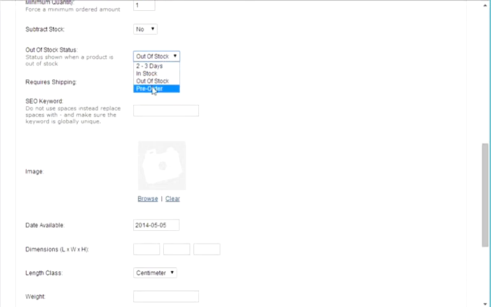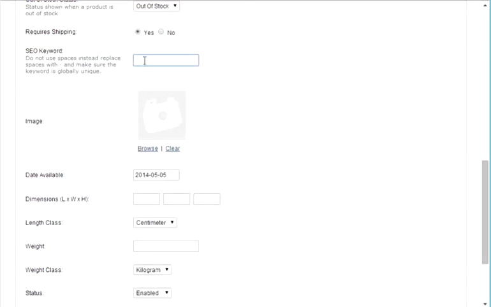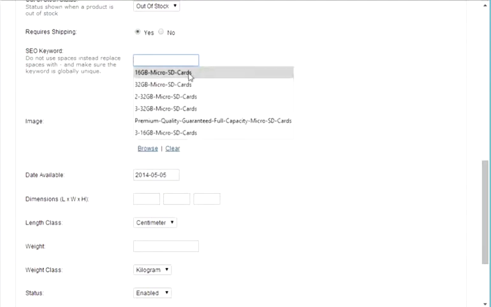Of course, if you're not worrying about out of stock, then you can just leave that at whatever you want, or they have a few different options. It requires shipping, so if this is something that needs to be shipped, then you put that there. SEO keyword is actually a very good thing to have, because what it'll do is it'll put this SEO keyword in the address of this product.